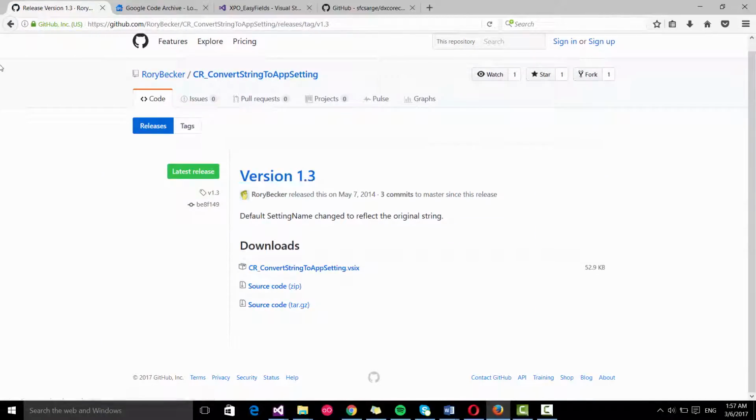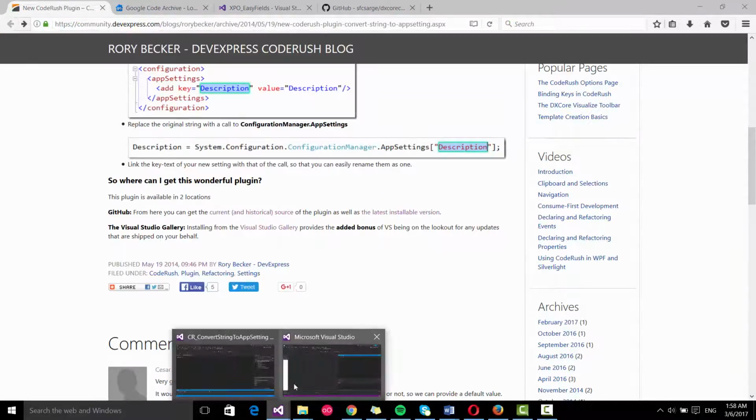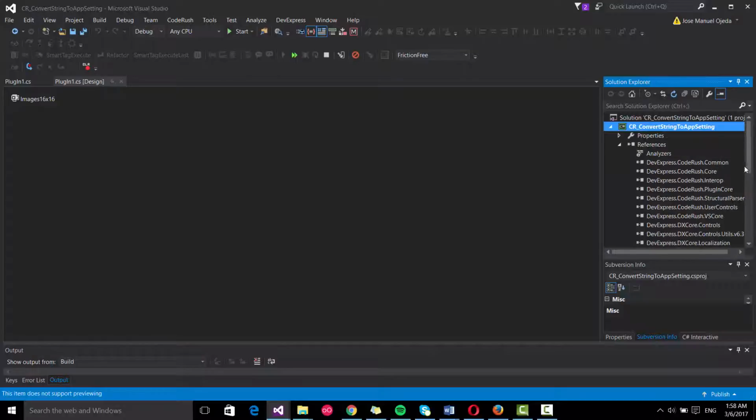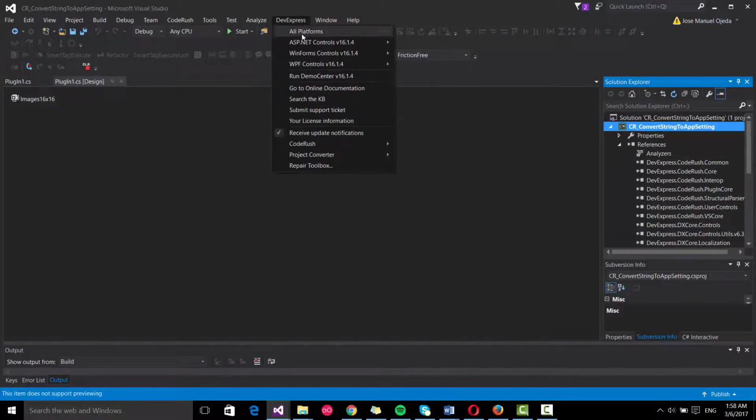If you see, the last time this was compiled was about 3 years ago. So I downloaded the source, and I have the source here. The first thing that I did: this source didn't compile at the beginning, first because all the references were old. So I went to the DevExpress menu, then project converter, and I ran the project converter over this project.